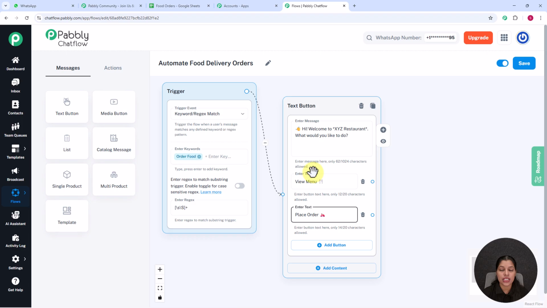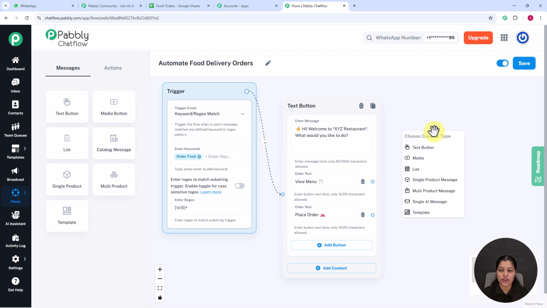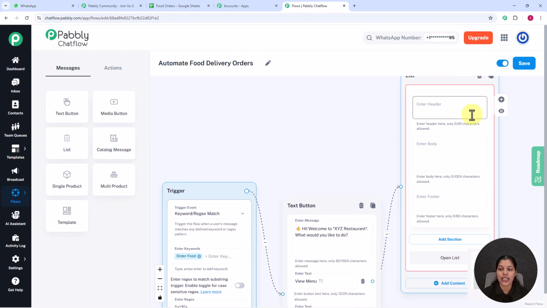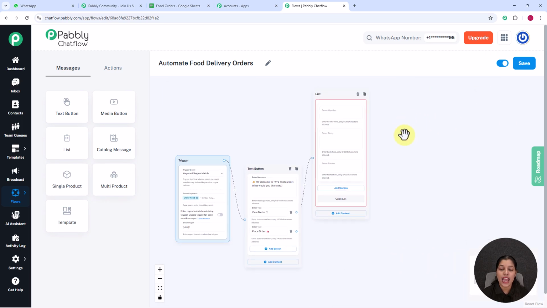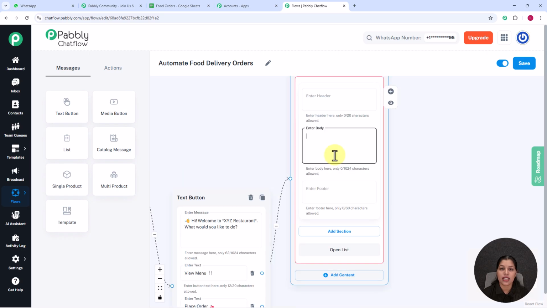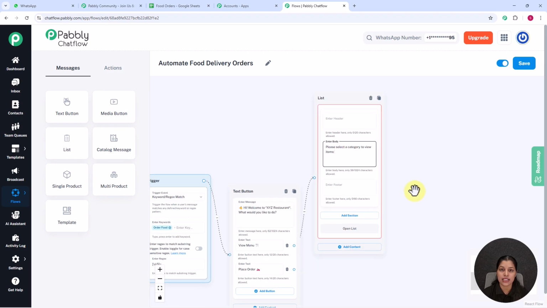Now I want to show the list of the menu as someone clicks this button, that is view menu. So for that, I am going to create a list of the categories of items. You just have to drag and drop, and here you can see we are getting the option for list. Just select it and you will get this list message, and here you can create your own list. On this list message, it is asking me to enter the header, body and footer for the list. Now let's enter a body for our list here. So here I have entered a body for my list. Now I am going to add some items to my list.